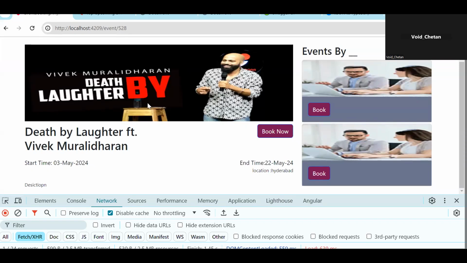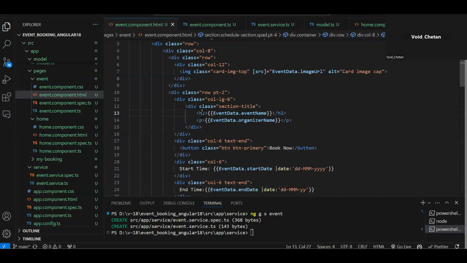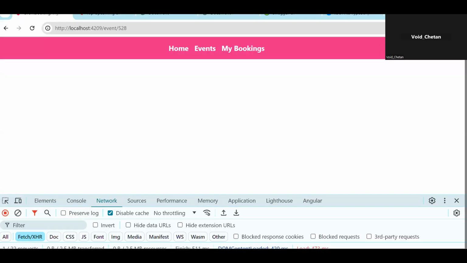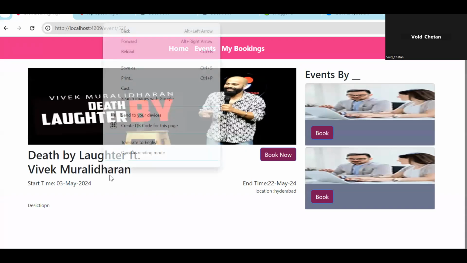Now in the detail page, we need to show the events created by this organizer. Where is the organizer name? Vivek Muralidharan. Okay. Why is it coming in so bold? H2 is there. Instead of this P, let's make it span. Still it is coming like this.